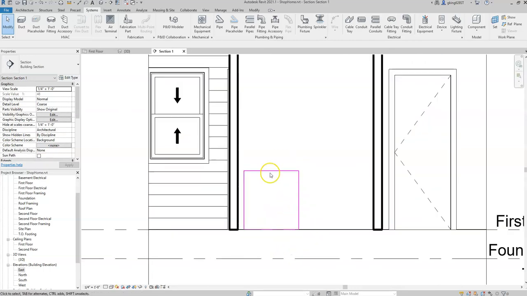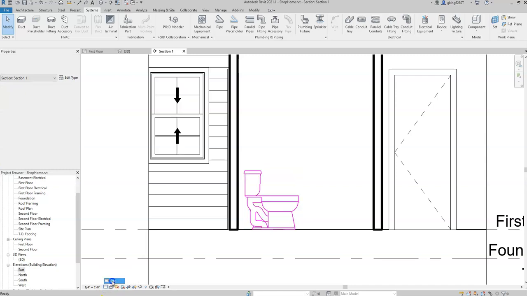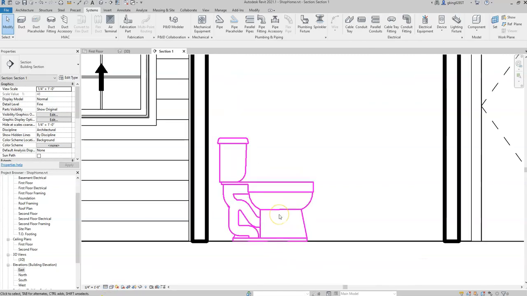And this comes up as a box. Well, we can fix that pretty easily. If we come down here to our detail level, right now we're in coarse. Let's take that and bring it to fine. And there's our toilet. Okay.